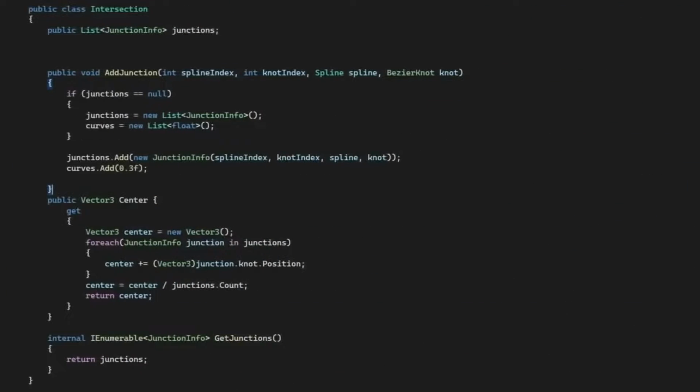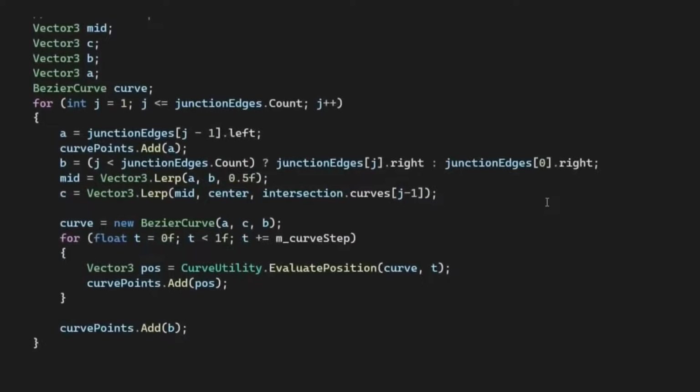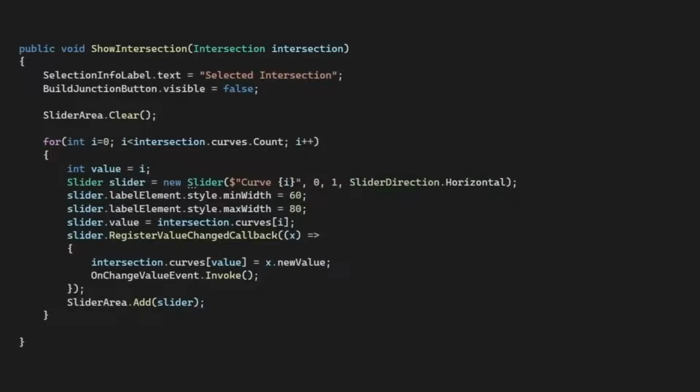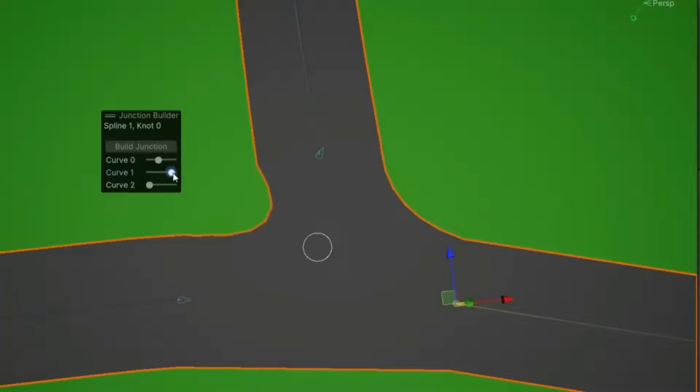In our intersection, let's create a new list for our curve strength. We'll use this value to control the power of our lerp. In the overlay we've built, we can expose these values in a slider from 1 to 0. So 0 will mean we end up with a straight corner, and 1 a fully curved corner.